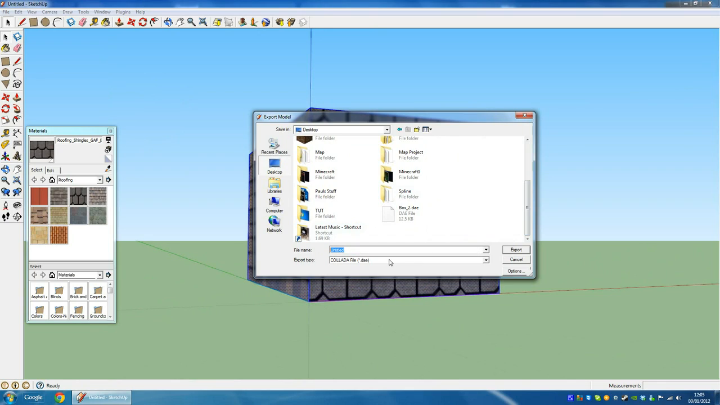Naming. I suggest you do something practical and don't use spaces. If you use spaces, Blender won't be able to find the textures and you'll end up with an untextured model in Giant's Editor. So I'm going to call it Box 1, because I've already used Box 2 for my other failed attempt.